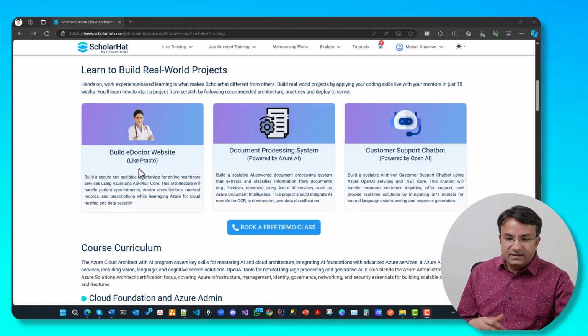Then you will see a document processing system which we will develop using Microsoft Azure AI, so that we can process various documents in the e-doctor website. Let's say someone uploads a prescription, so how can we extract the data from that prescription and feed it to the doctor, so that the doctor gets to know what is there?